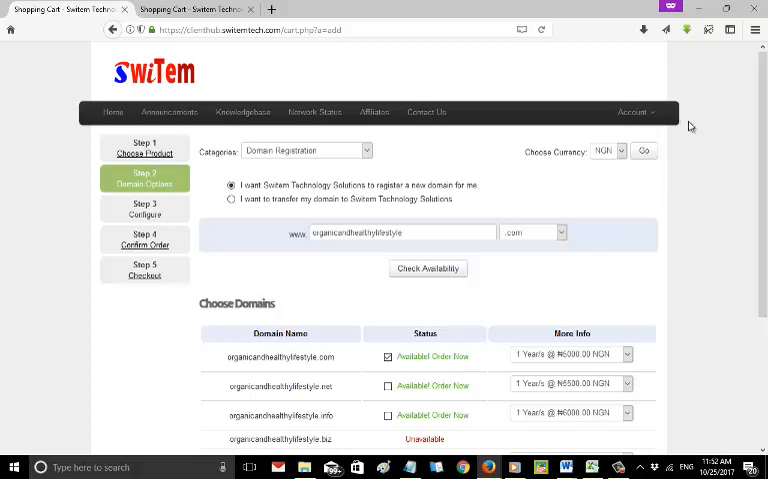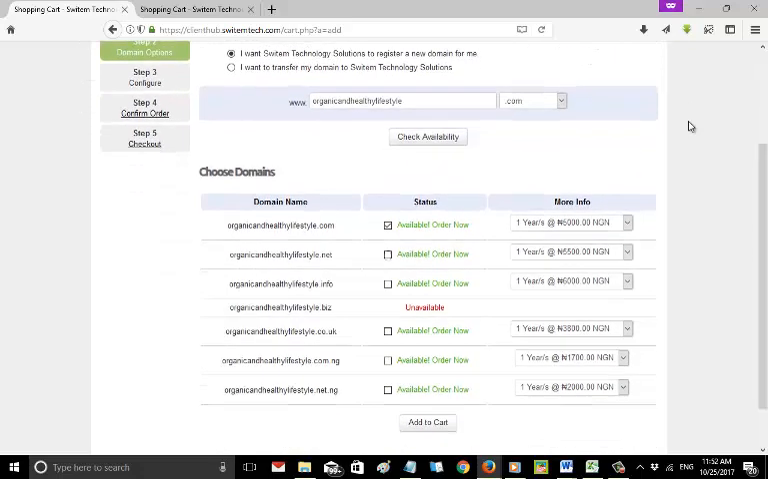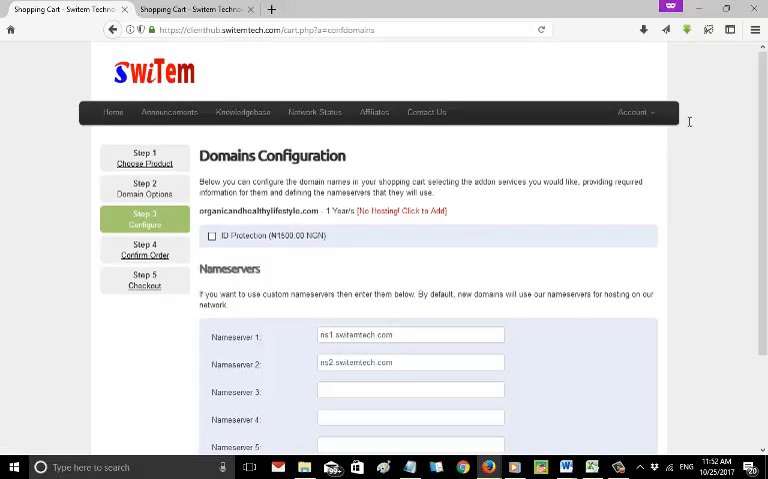So it's already checked for us. But if you want to register the .net, the .info for any other reason, maybe because you don't want someone else to register the domain name later on, kindly check these buttons. It will automatically add them for you so that you can add them to the cart. So let's just click on add to cart because we want just .com.